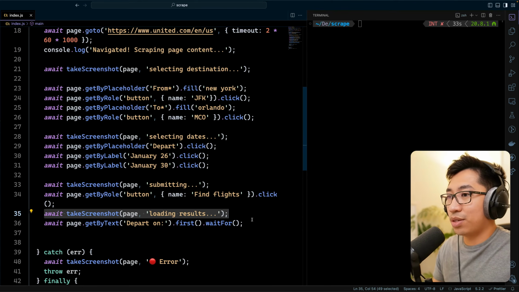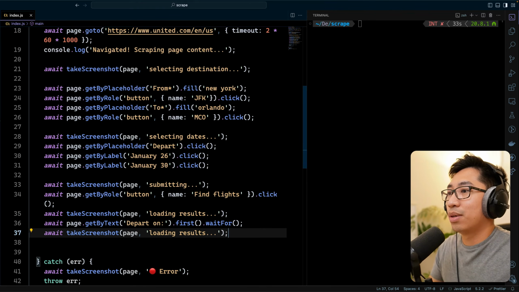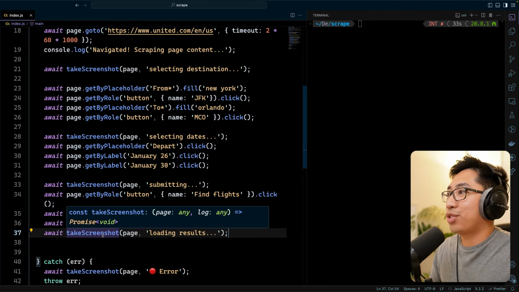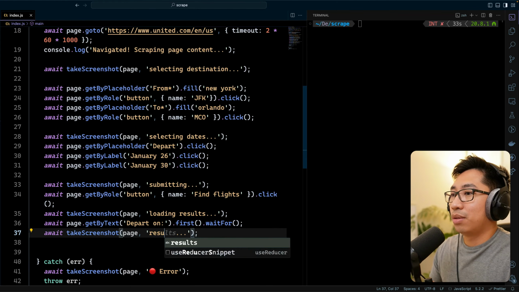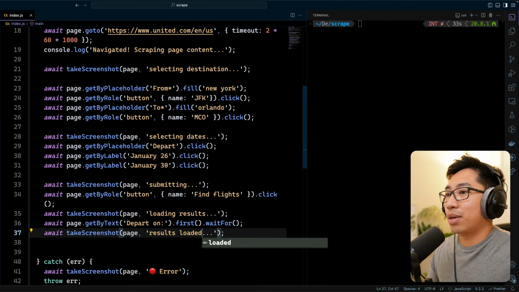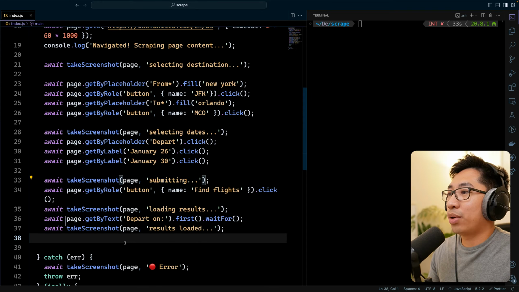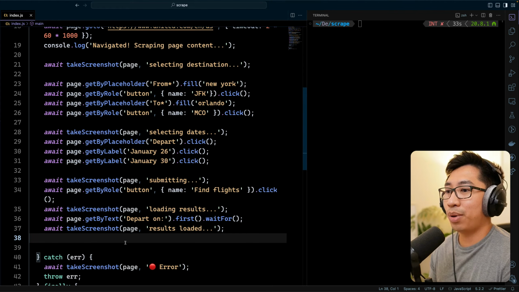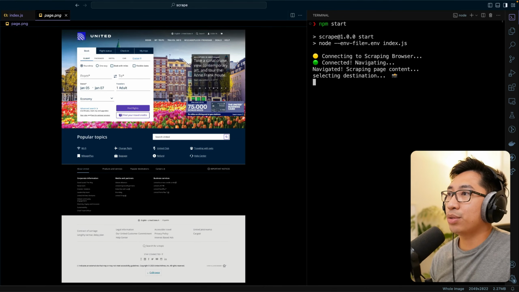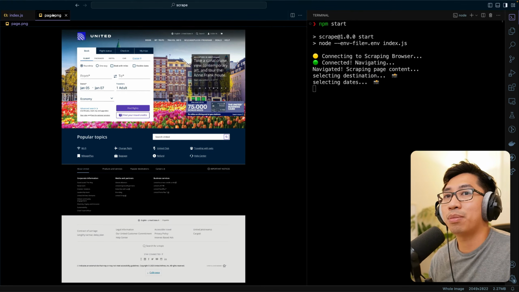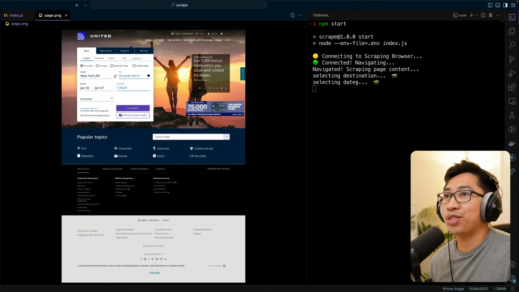But this is another good spot for us to log and take a screenshot. But this time we're going to do results loaded, right? So if our script is working correctly at this point, we should get to the page that actually gives us the flights. And then we can work off of that to scrape data. So we're going to do npm start. If you want to, you can actually open up that page.png, and as it's taking a screenshot, it's just going to automatically update for you.